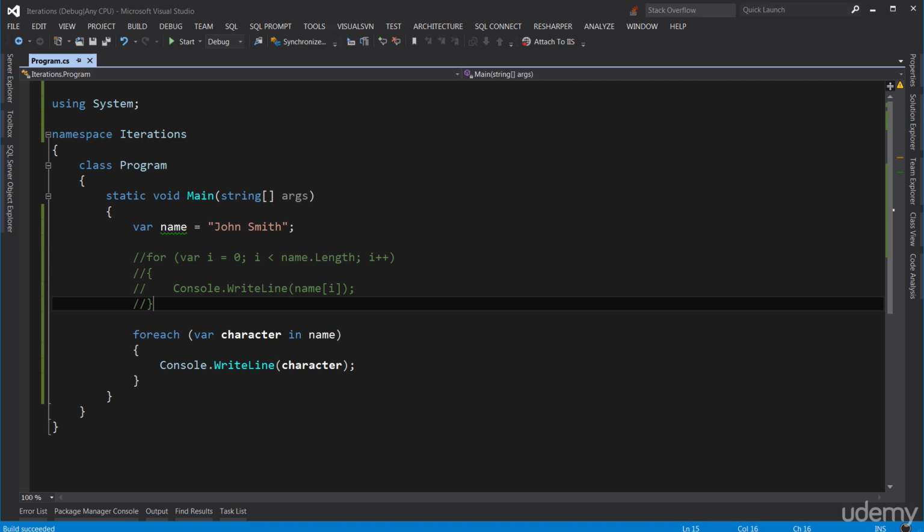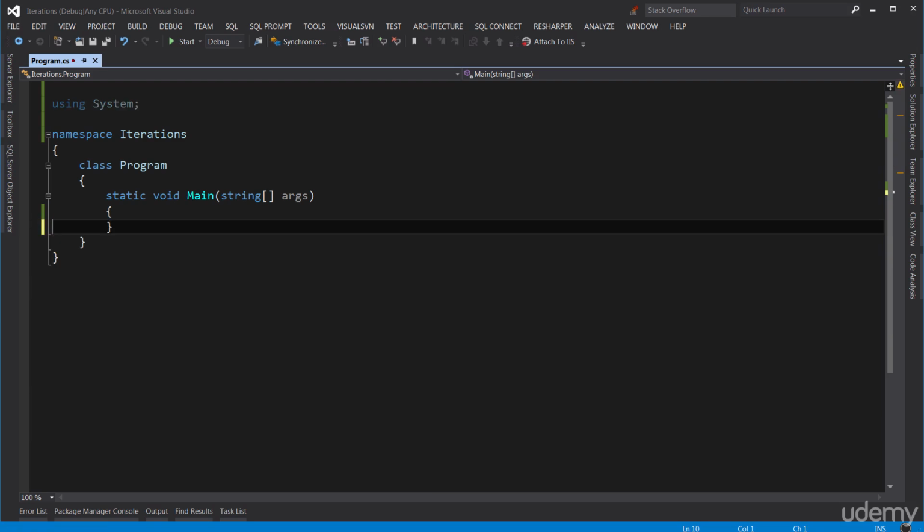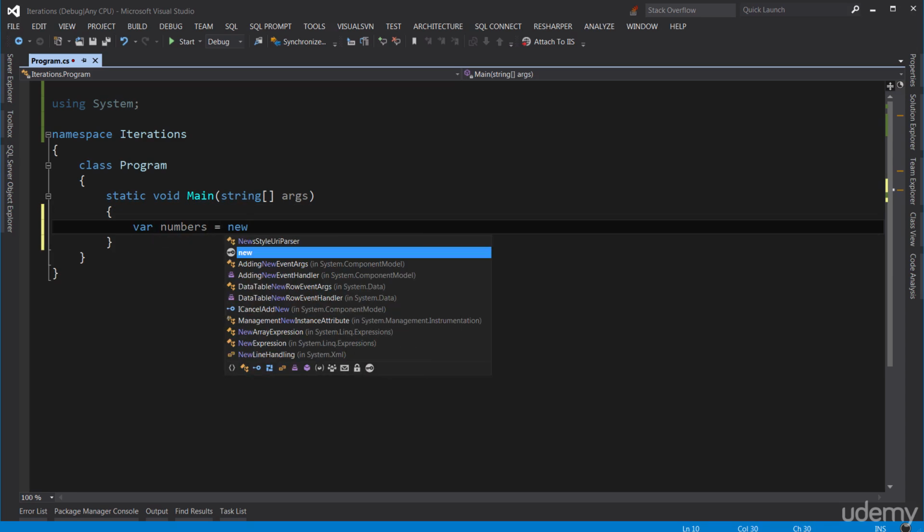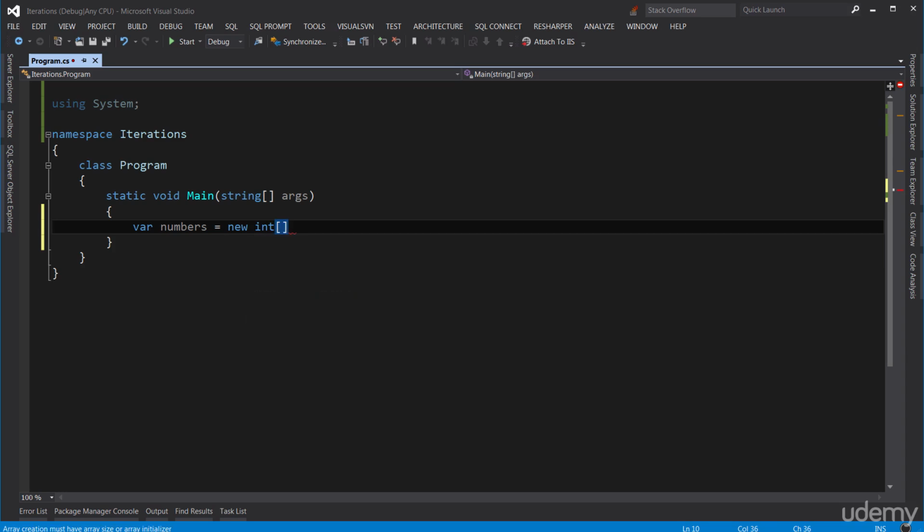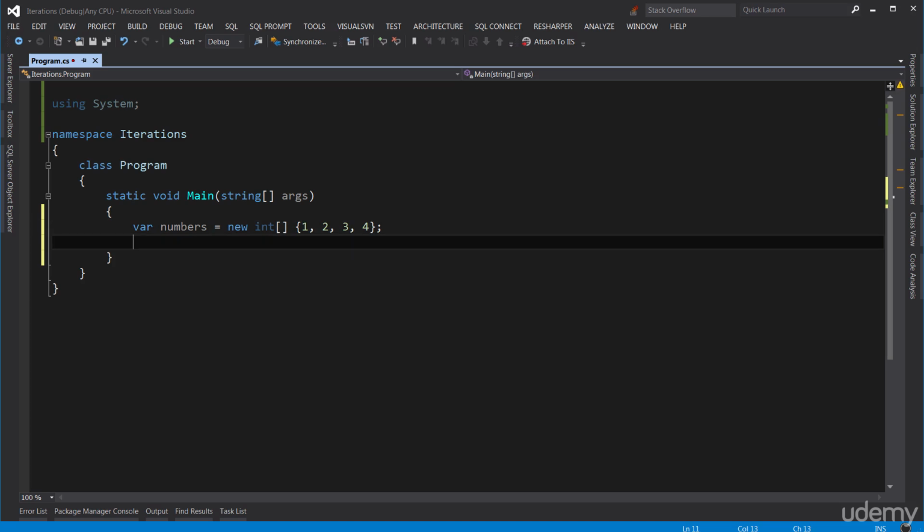Let's change this example and iterate over an array. So I'm going to clean up everything here. Now I'm going to define an array of numbers, var numbers, and I'm going to use object initialization syntax to initialize that array with some numbers. So that looks like this: 1, 2, 3, 4. So with arrays, as you see, we have to instantiate them using the new operator.